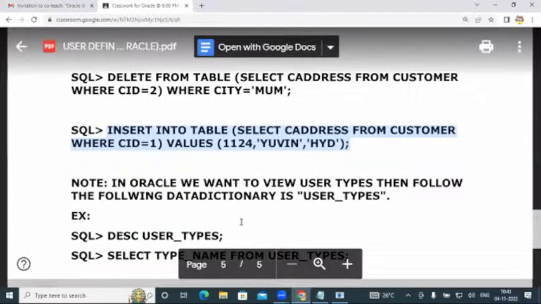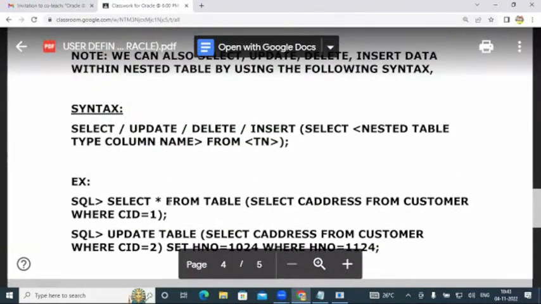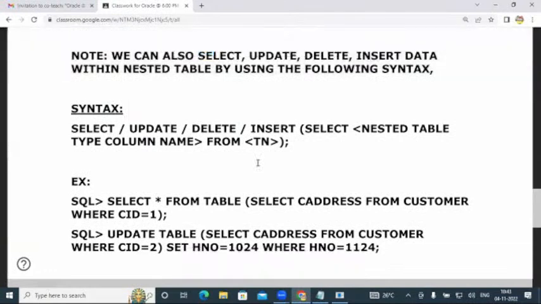So these are what now? Insert, update, and delete also we can do. Write it down below, and note the syntax below and continue the examples.